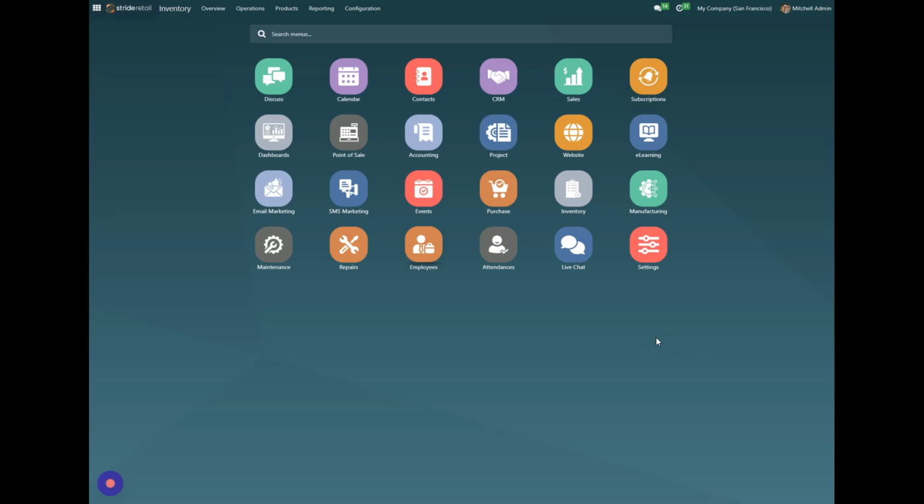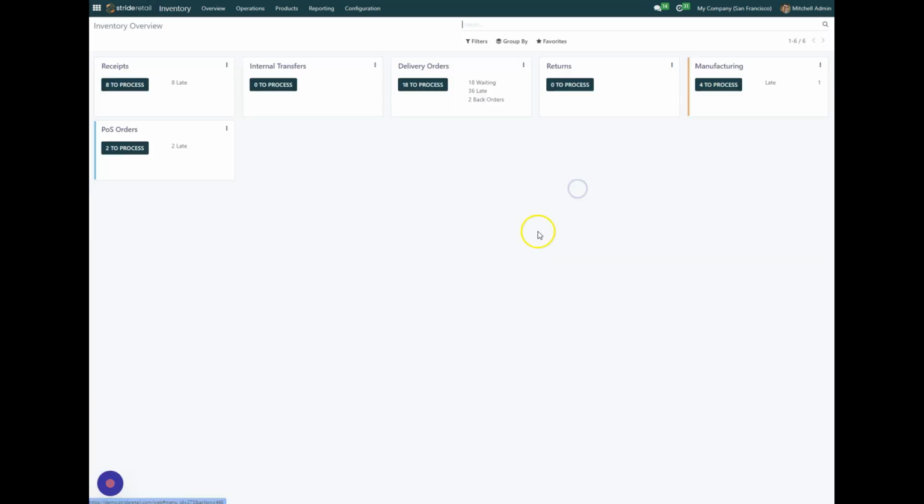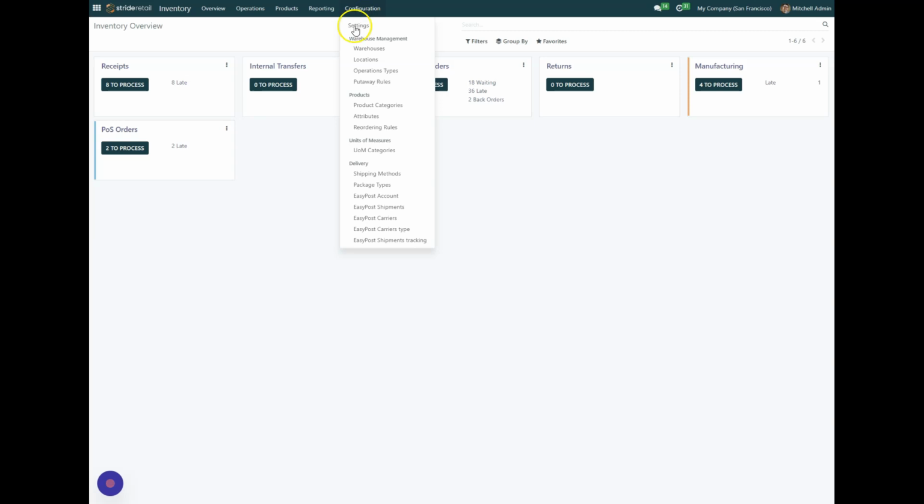In this tutorial, we're going to be back in the inventory module. We're going to be creating a custom shipping method based on rules. So we're going to go into the inventory module, go into our configuration menu, and then go down to our shipping methods.